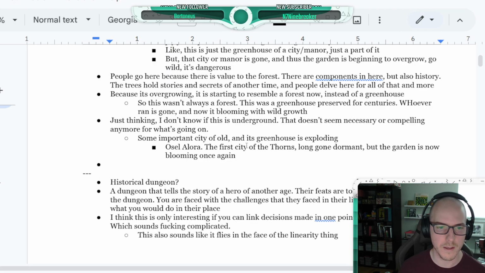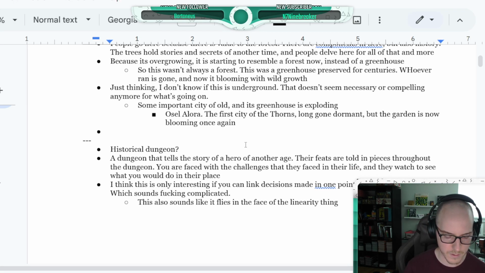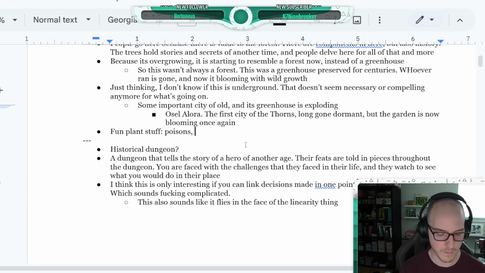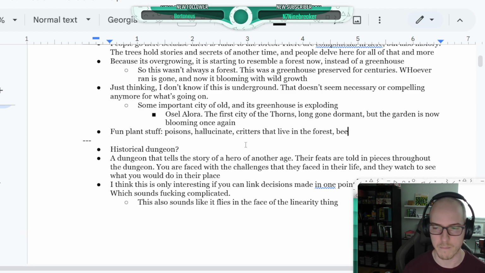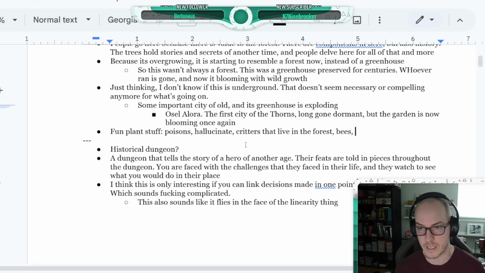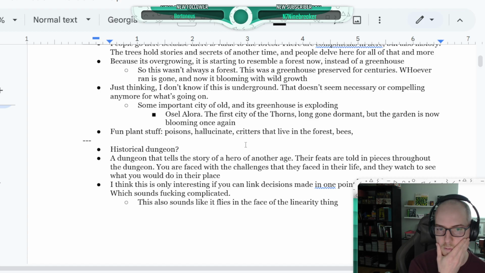Okay, what are other things that we need to consider? What's fun plant stuff? We're gonna talk about poisons, right? I think we're gonna hallucinate from plant life and things like that. We're gonna talk about the critters that live in the forest now. I think bees are going to be a big part of it. Love bees. And if we're going to have a place full of plants, then bees are certainly going to be a part of it.